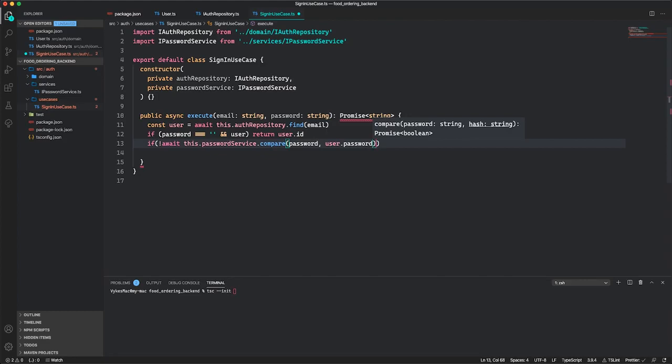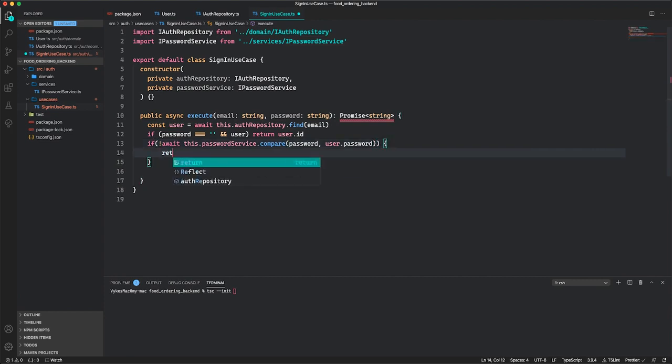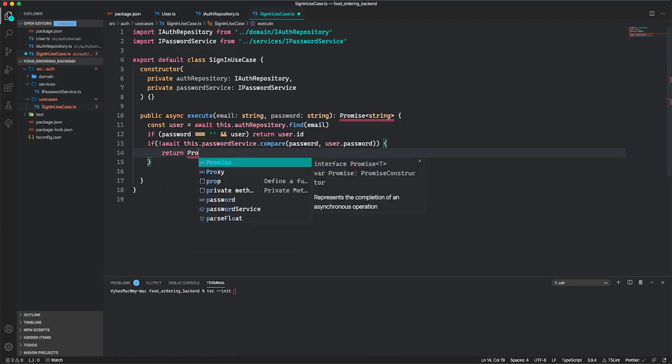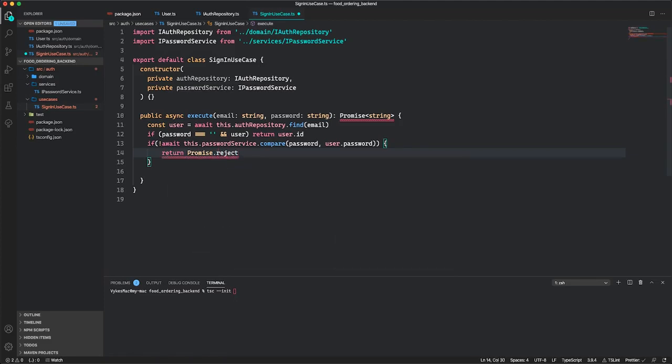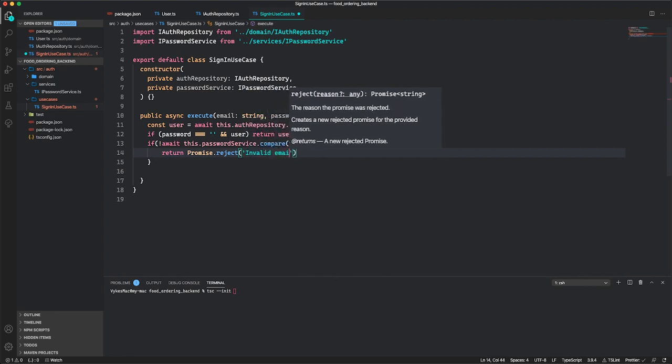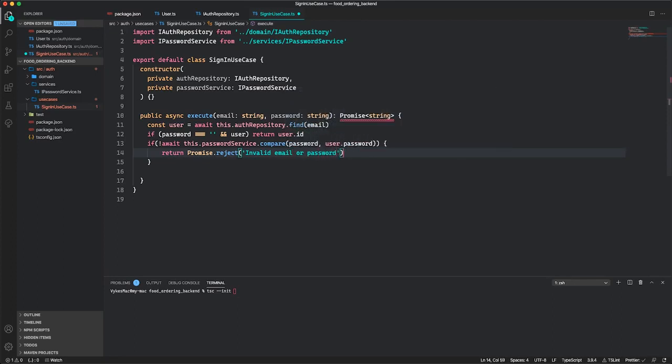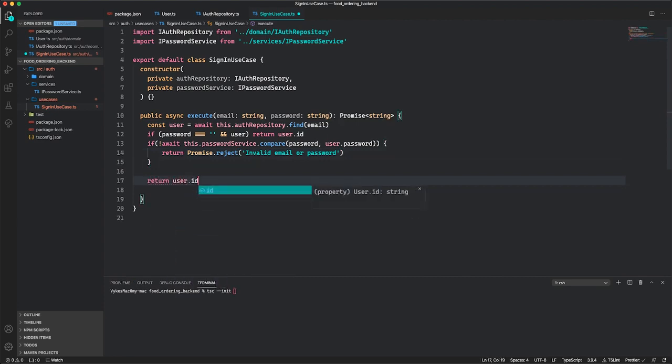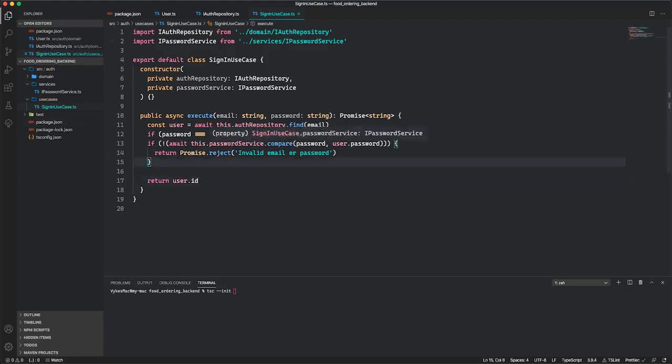And I'll compare that, and I'll say if it is false, then I'm going to reject the promise. I'm going to say Promise.reject, or return a promise rejection with the message invalid email or password. Otherwise, I am going to just return the user ID. So there we have our use case.